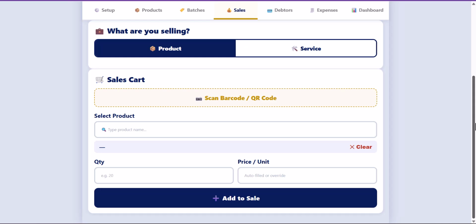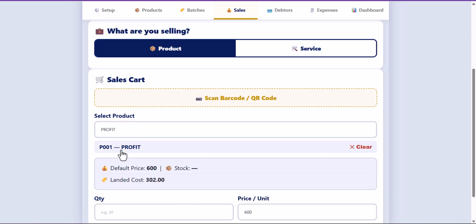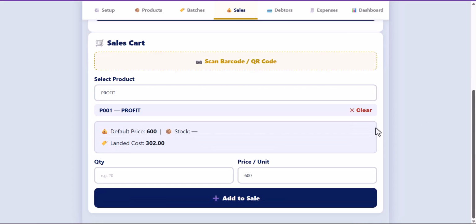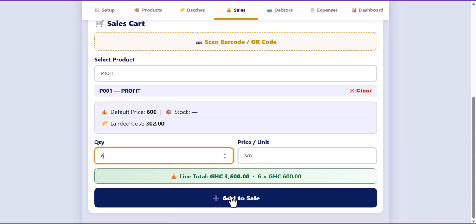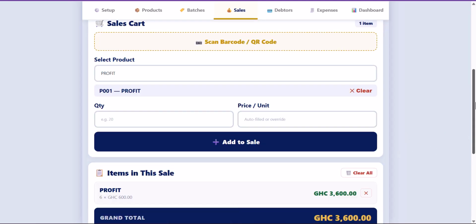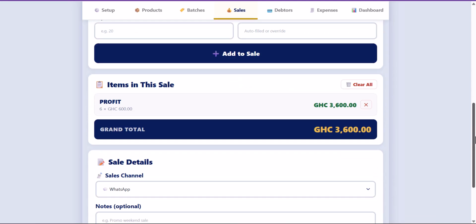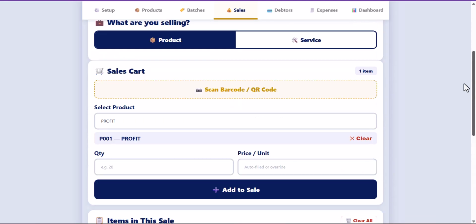Now at the sale point, you see that you are here to sell a product or you are here to sell a service or you are here to sell both. Just select the product you want to sell by maybe typing the first letter of that particular product. Then the product will come, you select the product. When you select it, you enter the quantity the person is buying and then you add it to sale. Adding to sale simply means you are adding it to cart. You select all the product the person has paid for.